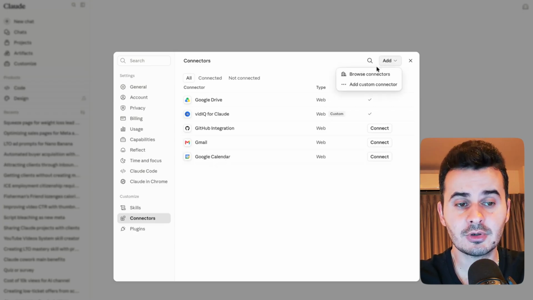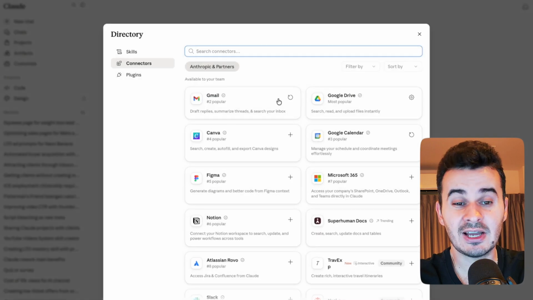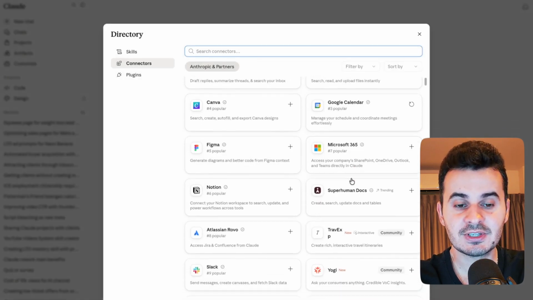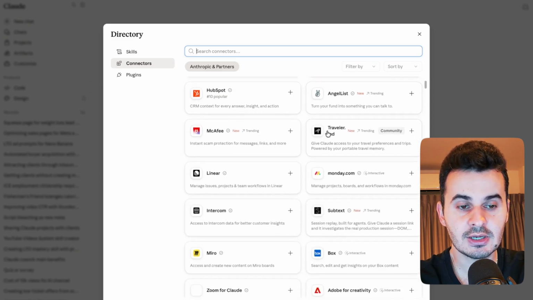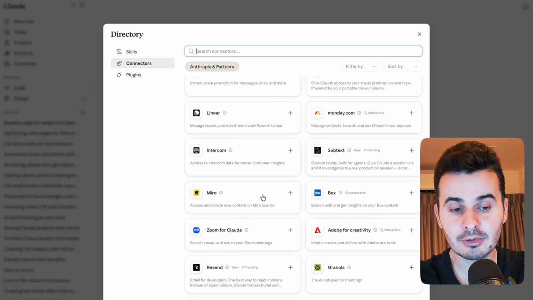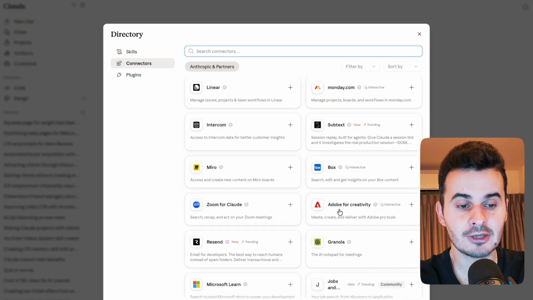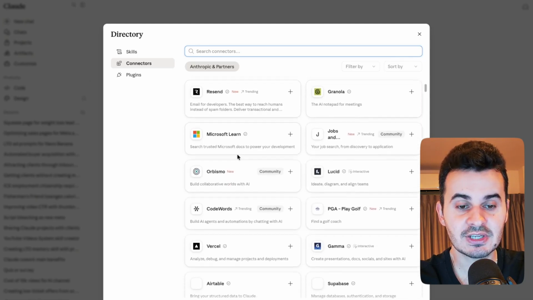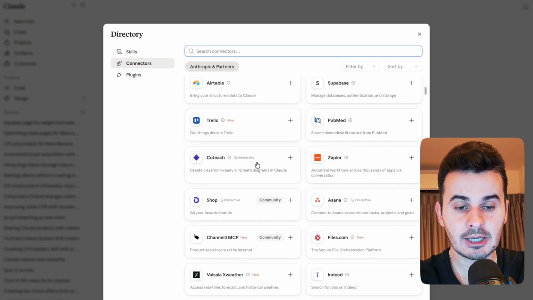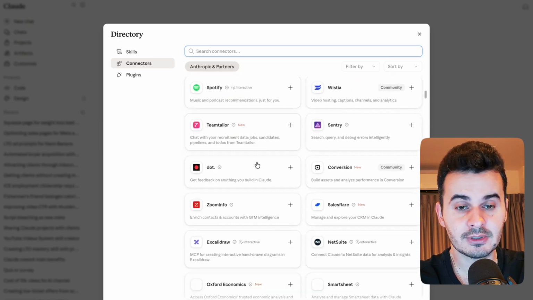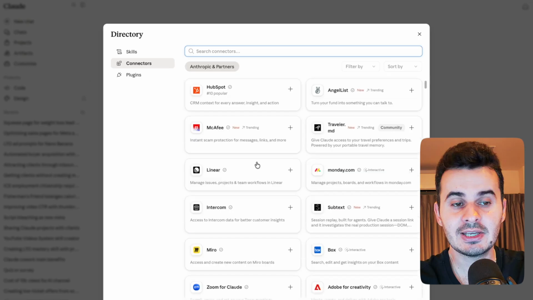And there are obviously a lot of connectors, where you can even add your own custom connectors, but you can see there's quite a lot of them. Microsoft 365, Notion, Superhuman, we have Chavex, we have Yogi. As you can see, there is a lot of things. There is Miro, if you are using Miro right now, Adobe for creativity, Microsoft Learn, Lucid, Airtable, Trello. So as you can see, there is a lot of them, really a lot of them. So this is how you can add connectors.